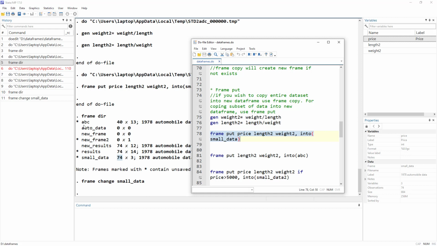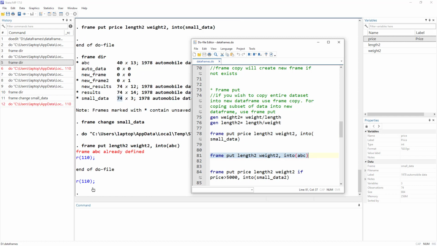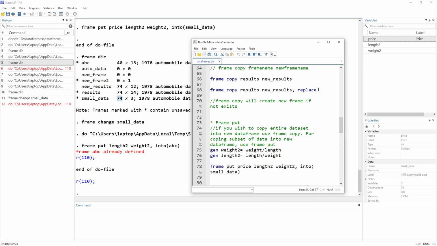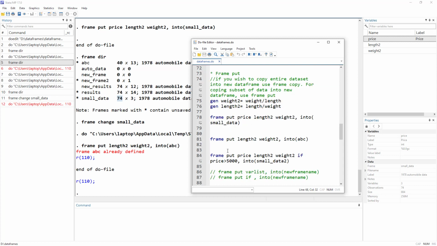What if we already have an ABC data frame and I wanted to put length 2 and weight 2 into the ABC data frame? Can I do that? It would throw an error. So as with the frame copy command, for the frame put command, we should give a name of the new data frame. But in frame copy command, we could have used the replace option, but in frame put, we do not have that replace option.